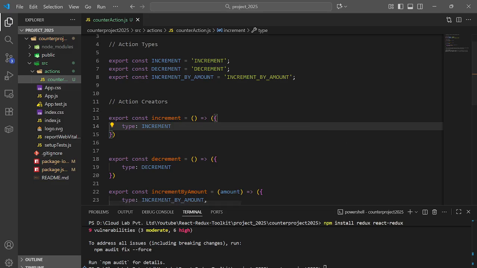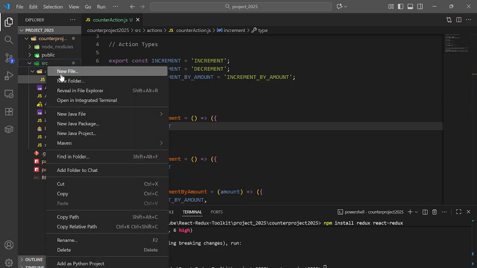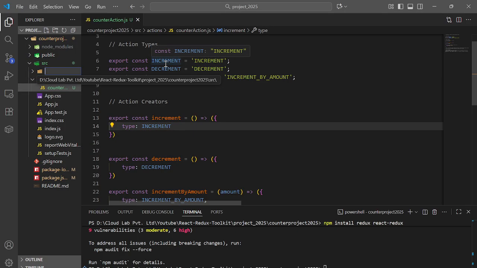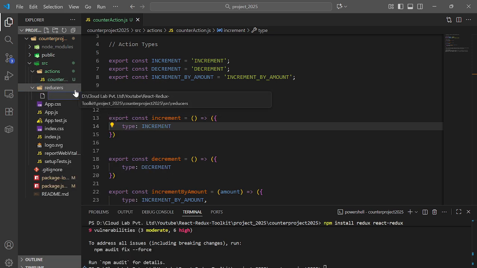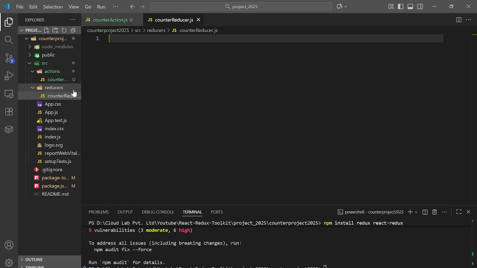So let's talk about another thing: creating the reducer. Step 3, we have to create the reducer. To create a reducer, let me make a folder in the same place called reducers, and here I have created actions. In the reducers folder, I create counterReducer.js.